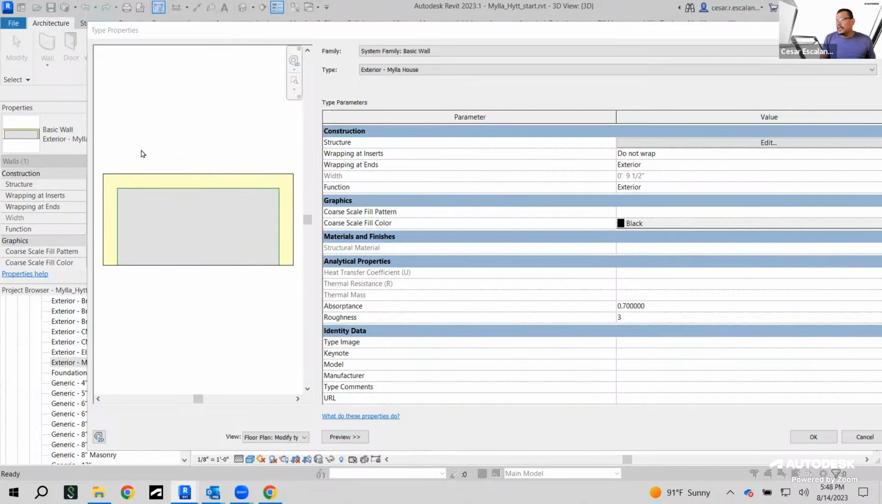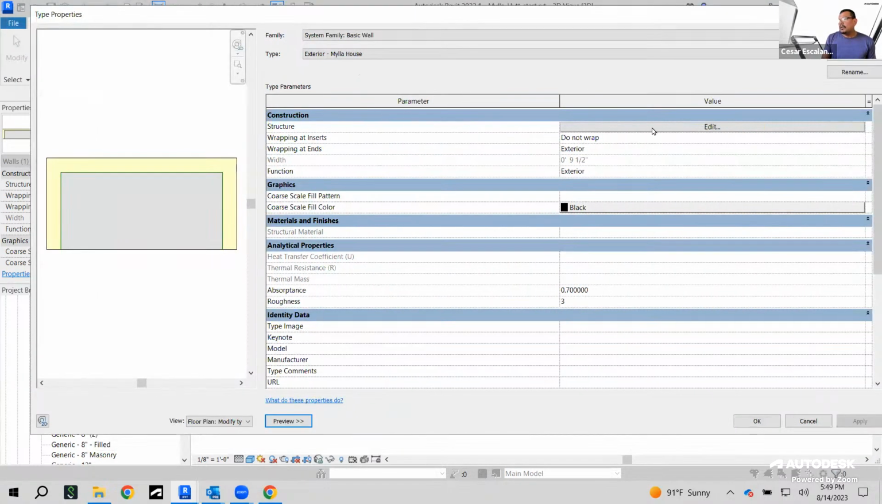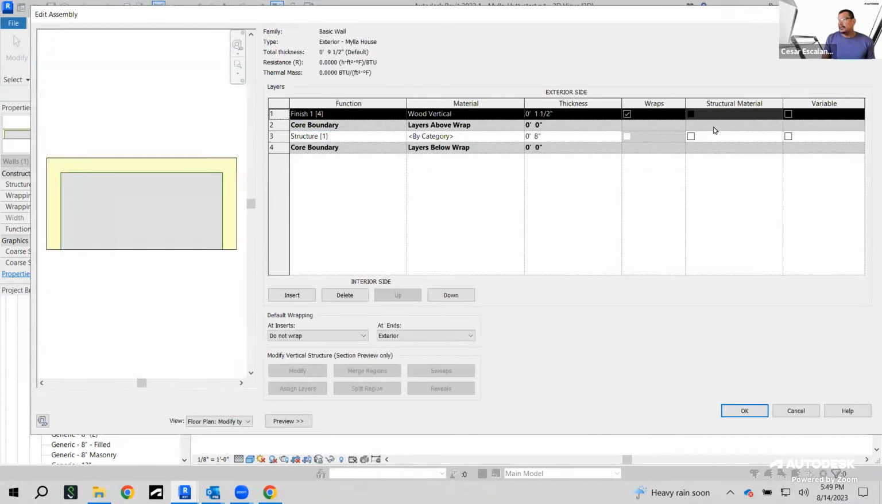I think in the last class when we were doing this, I modified the generic 8 inches, and that was my mistake. So that means that the generic 8 inch is no longer what it used to be, which was just a single layer of generic material. But we're going to pick it from here. We're going to edit the structure, using the edit button here.